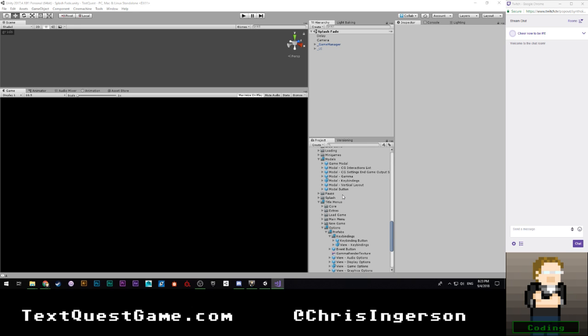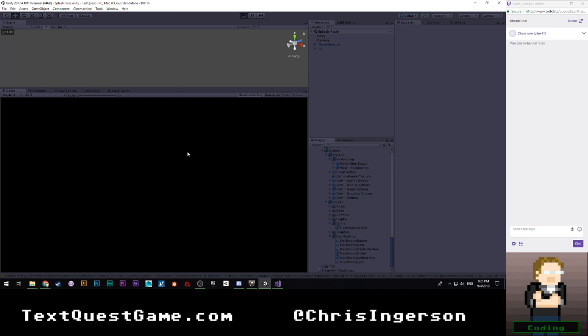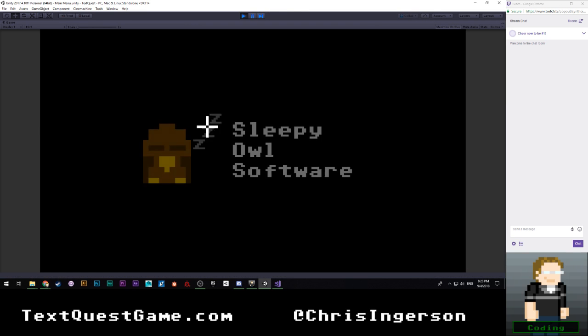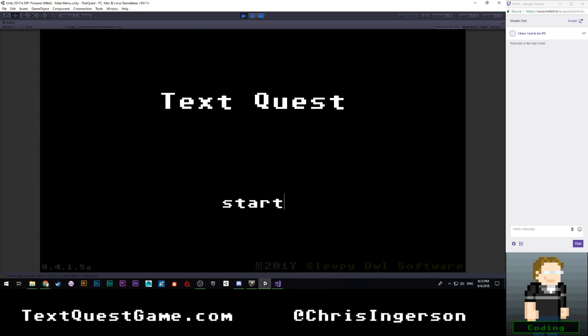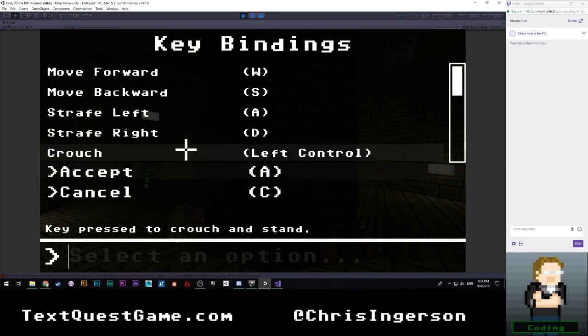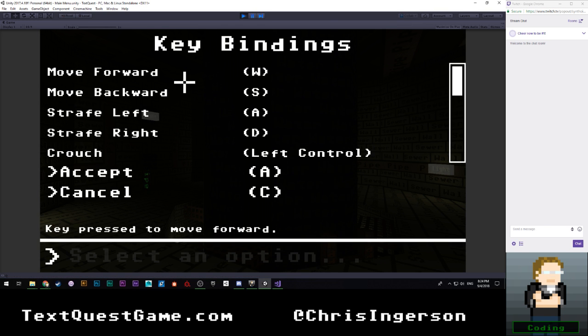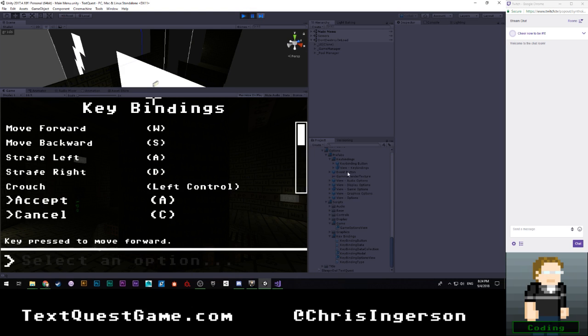And we're not done compiling, sadly. There we go. So let's let that play through, see what it looks like. Start. We're going to go to options, key bindings. So this is W by default. I'm going to make it Q. Boo. Okay, so that didn't actually do anything.